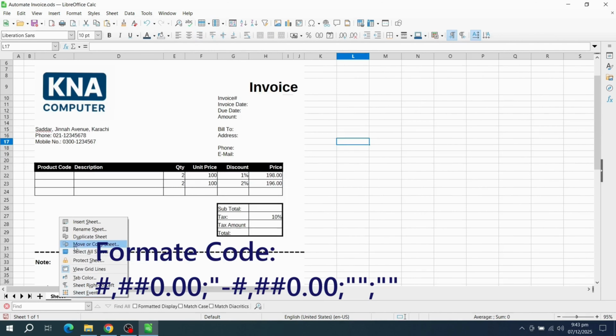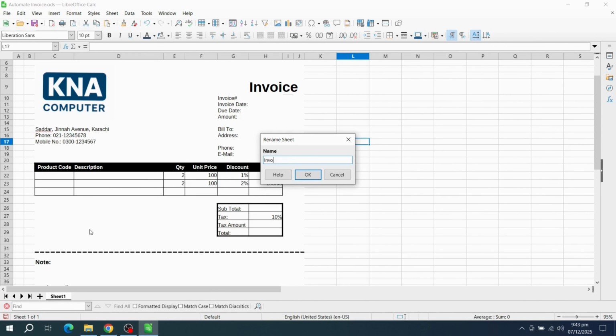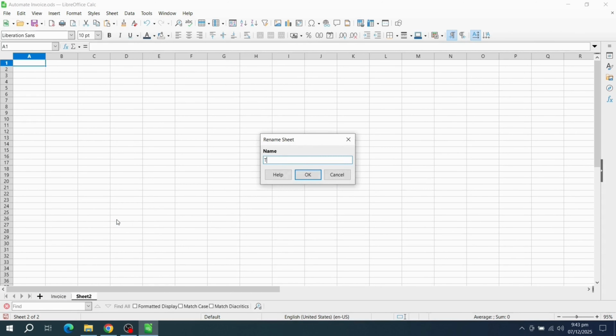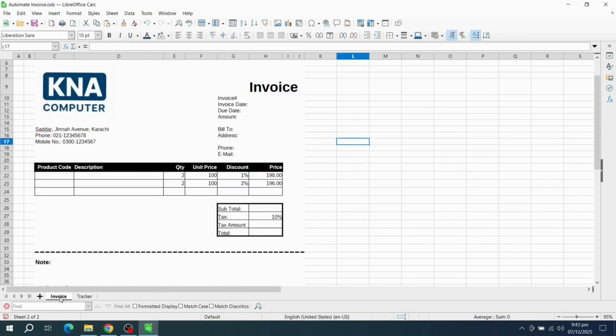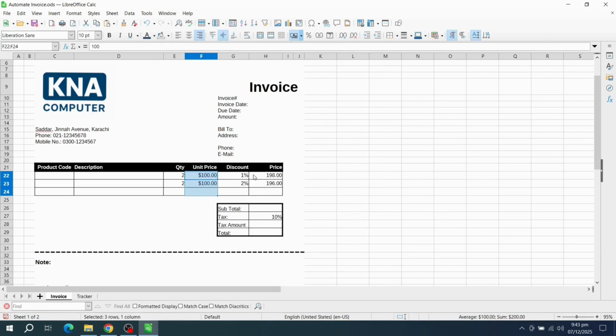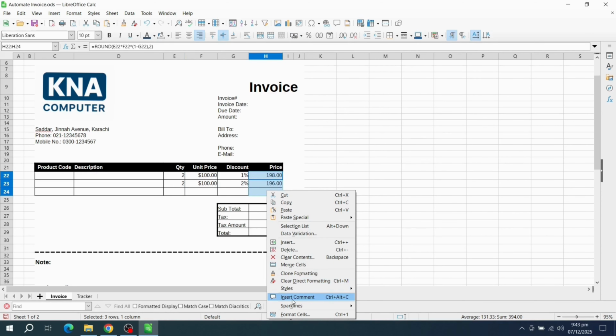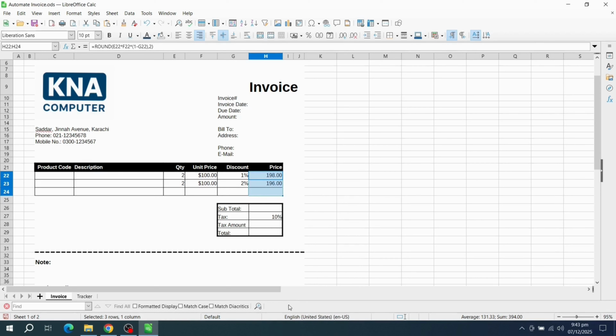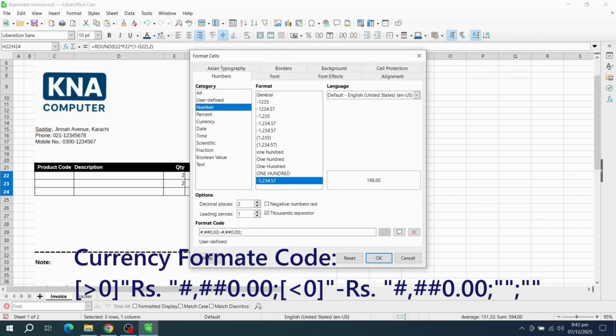Rename the sheet 1 to invoice and add another sheet 2 and name it tracker. Select the unit price cell and change its formatting to currency. As you can see, dollar sign appears with the value. If you want a custom currency sign, like in my case I want rupees, so I create a custom user defined format code. Select price cells and go to number format tab and write RS in quotation before positive value and negative value.